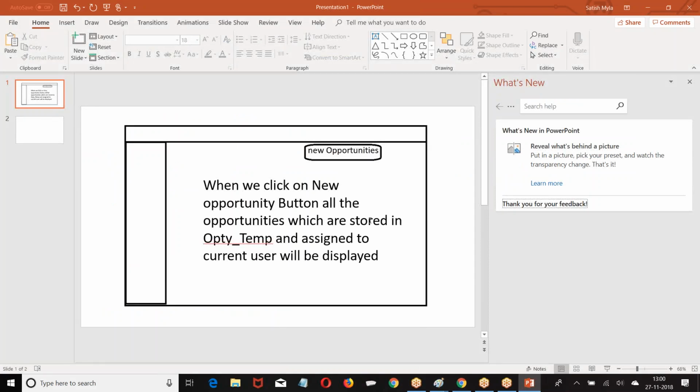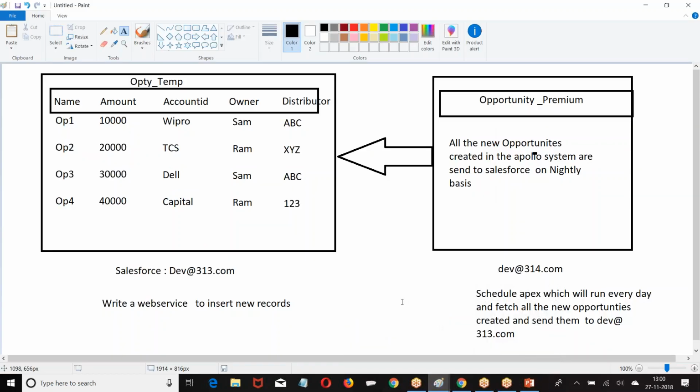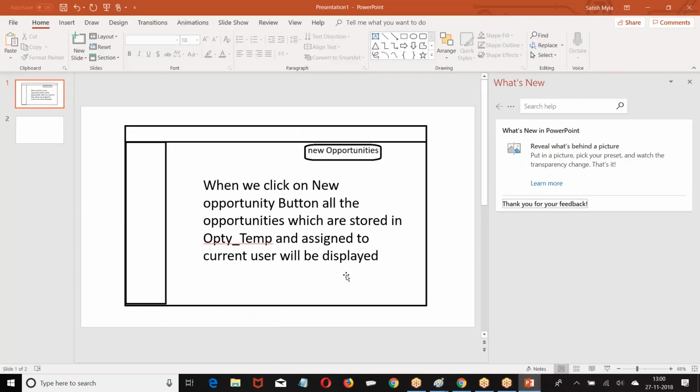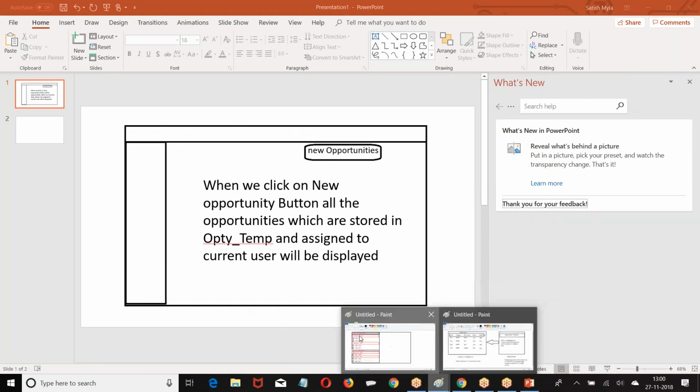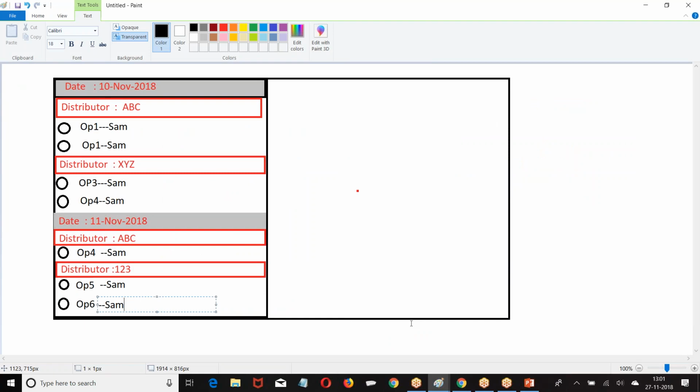Now some records are there. Whichever records are created from the external system, some of them are in this table in the name of Sham. So when Sham logs in, you will find an option here: new opportunities have come for you. When I click on this, I get this screen.